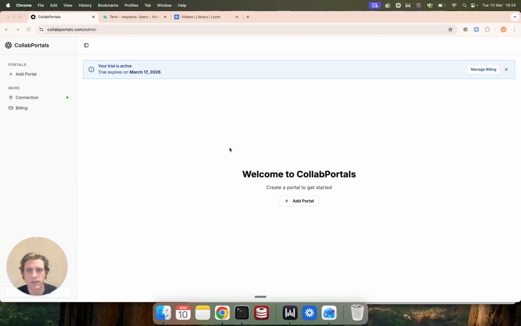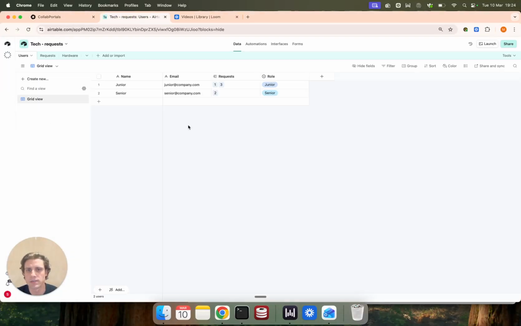Hi, this is a quick demo of some newly released functionality on CollabPortals. So it's essentially two features. The first is a role feature, so you can specify portal configuration by role. And then secondly, it's a filter on linked records. So if you have a linked record, or actually a select, it will work for that as well. So essentially any time that the user should be selecting from multiple options, you've got the ability to specify which options are available to them.